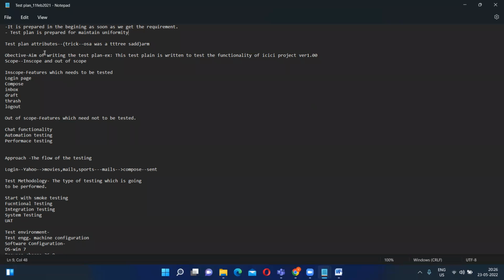Sometimes it is asked, what are the contents of a test plan? What are the contents of a test case? What are the contents of a test scenario? This is nothing but the content of a test plan, that is objective: the aim of writing the test plan. So this test plan is written to test the functionality of the ICICI project version 1.0.